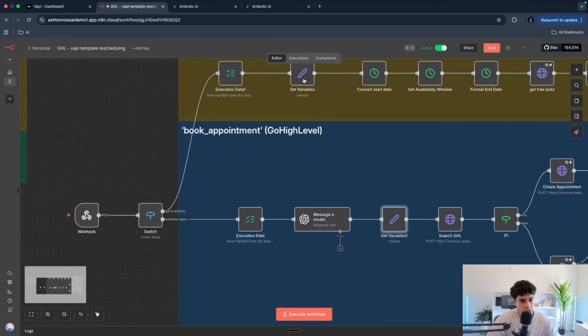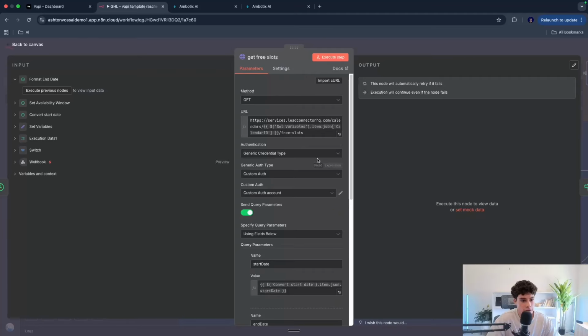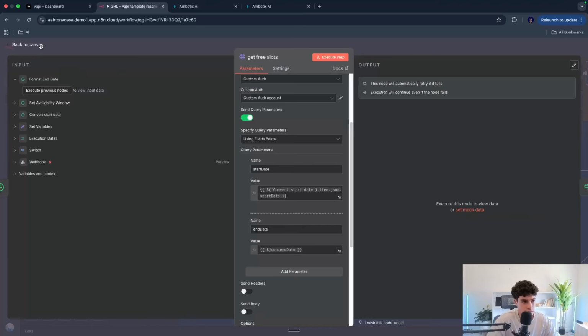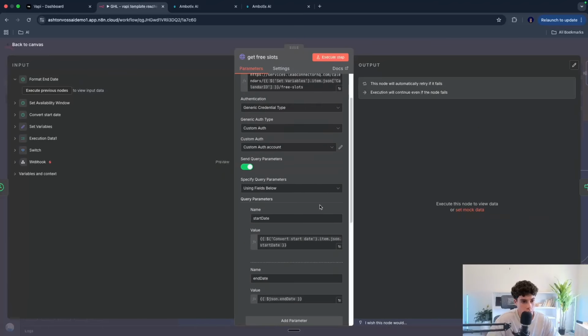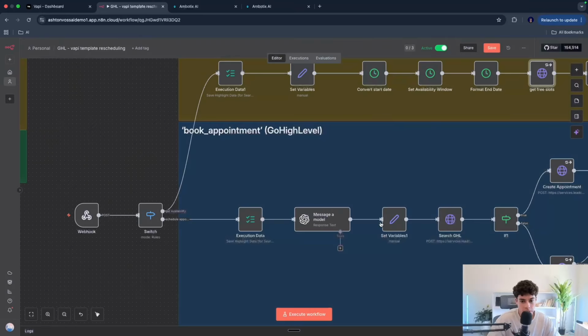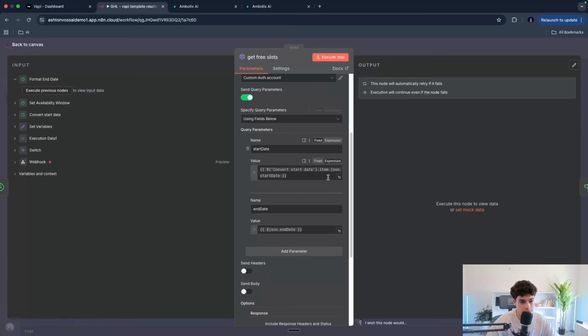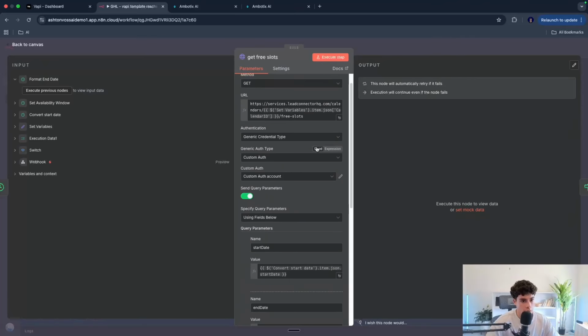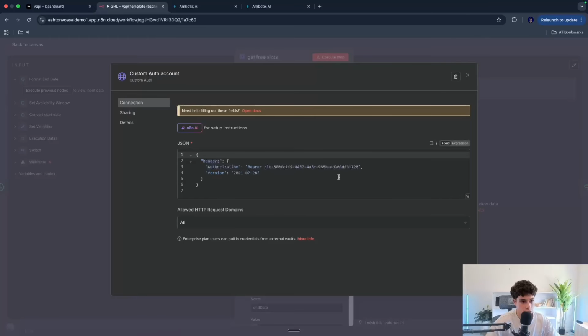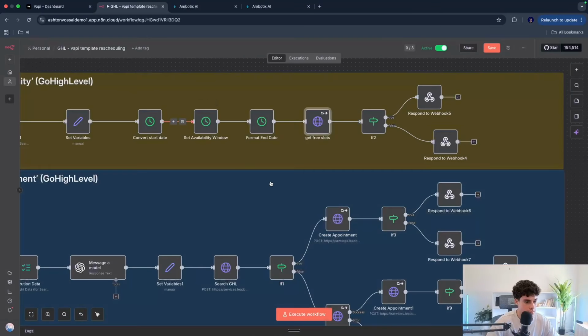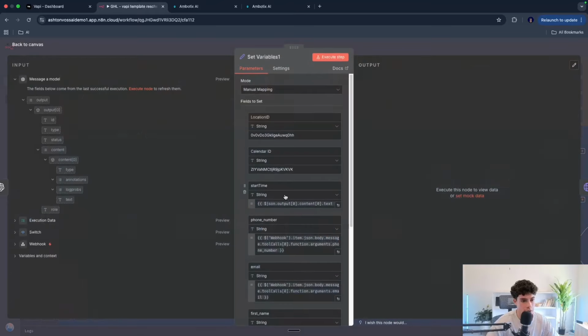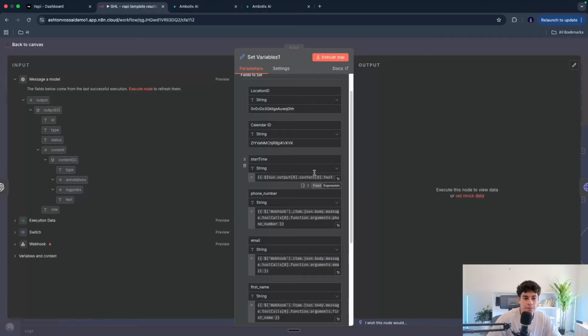I don't think we need it for up here. No, we don't really need it for any other nodes. I don't think I missed anything. No, we don't need it in any other nodes. I believe it's only for when we're searching contacts for some reason. Yeah, that's fine. Okay, perfect. Make sure to put in your location ID and then your calendar ID. And then from here, we're just simply setting some variables.